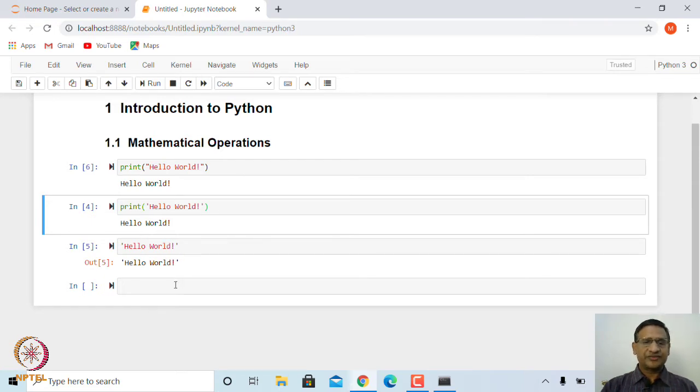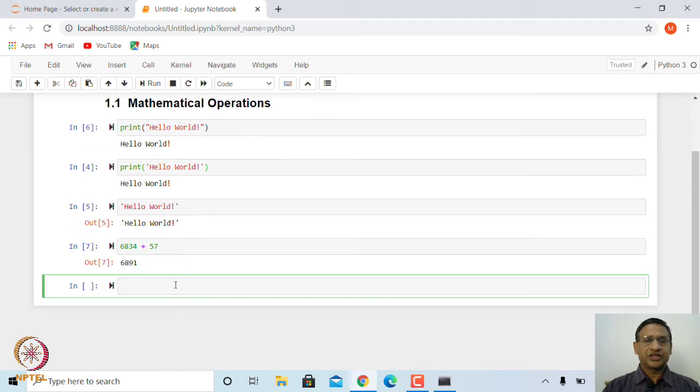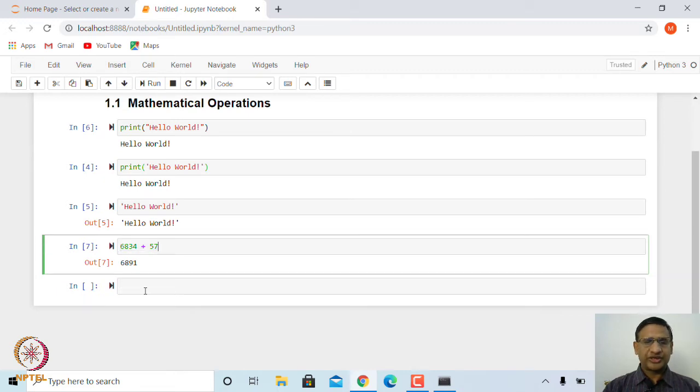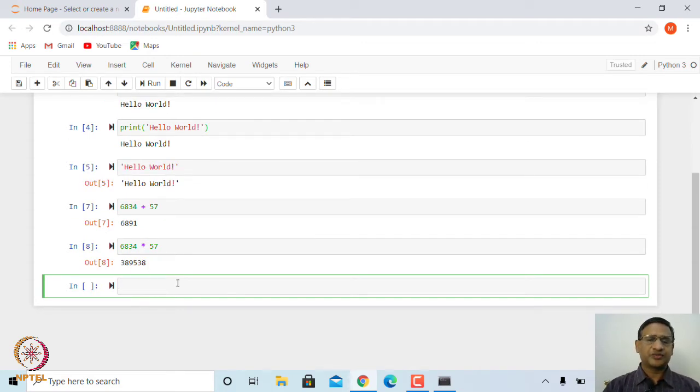Okay. Now, let us say we want to add two numbers. So, let us take one number as, let us say 6,834 and another number is, let us say 57. So, if I add these two numbers, we can put plus in between and then execute, that is shift enter, you get the output 6891. Suppose if you want to multiply these two numbers, you can simply say 6834 into, that is star, and 57, you get this number.